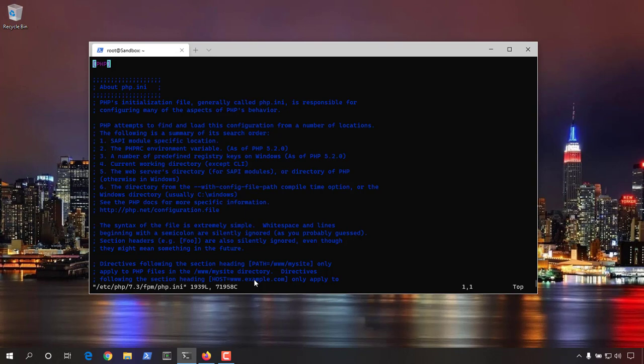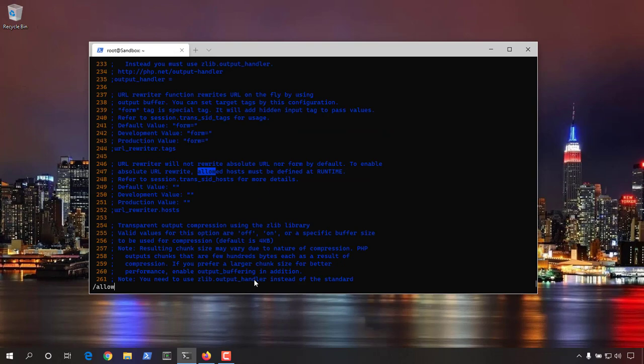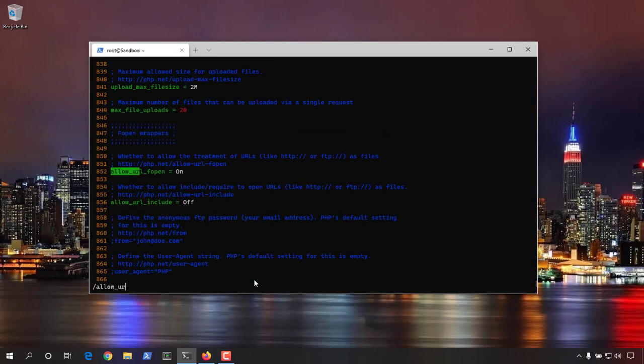From here, I don't like it, so let me set number so I can see the line numbers. Okay, it's much better. Now I'm just going to look for certain functions or features that we're going to use. We're going to look for allow_url. Is that it? Nope. allow_url_fopen, that's on, and that's good for now. That's on line 852. We're going to turn that off. We're not going to allow that URL fopen.